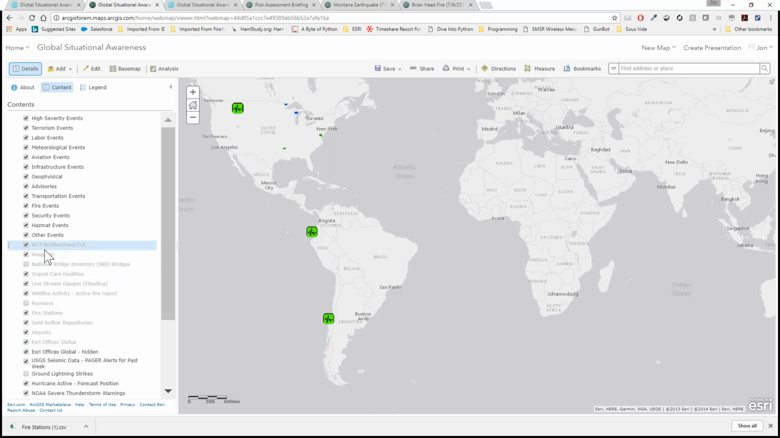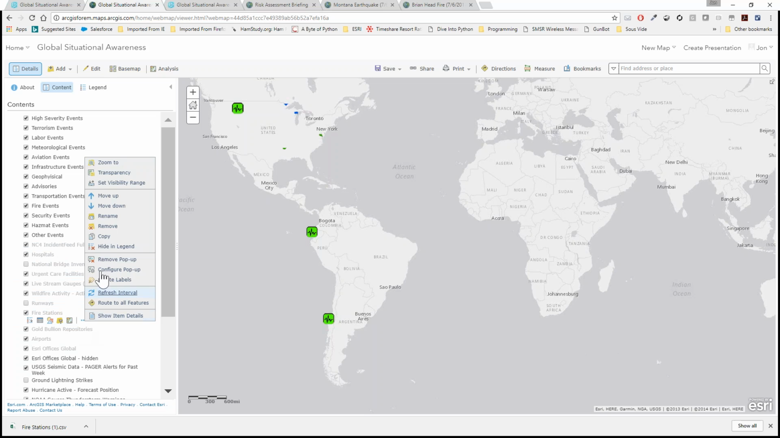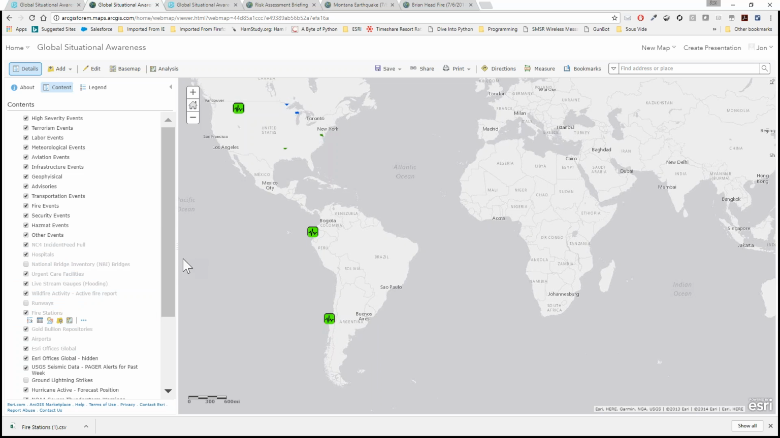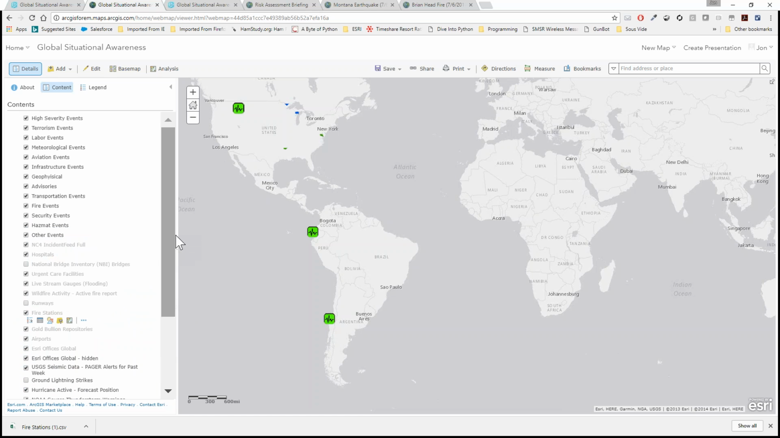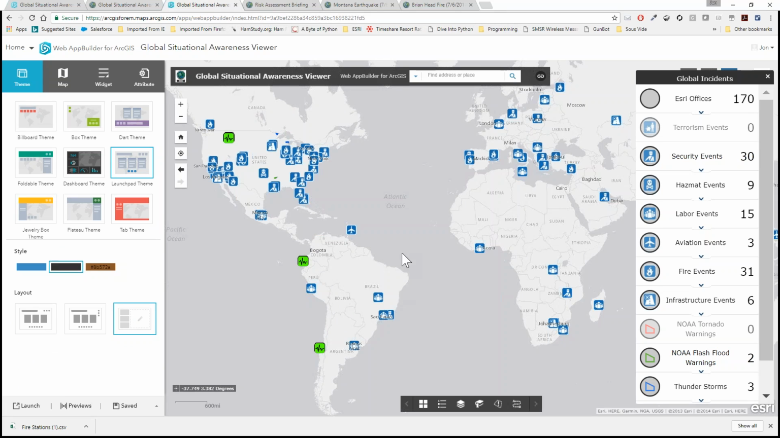You'll see some of them are grayed out because I have scale dependency turned on. So I have the visibility range turned on here because I don't want to clutter the map at a big view. I've got information that's coming from the Living Atlas. I've even got world traffic and some other layers in here. So the web map is sort of the heart of building this whole app. I'll open up my configuration of Web AppBuilder next and just sort of walk you through.